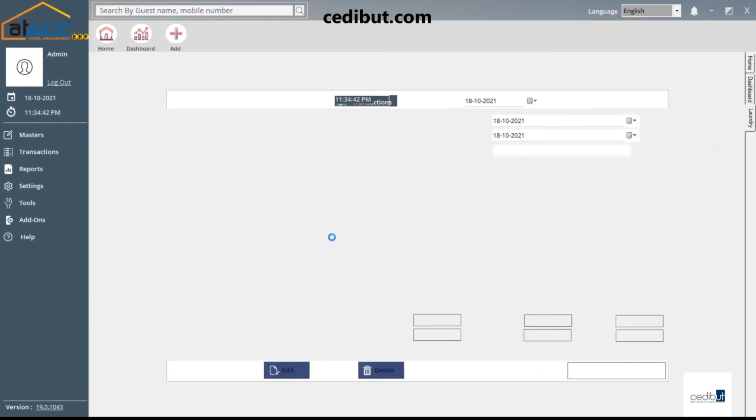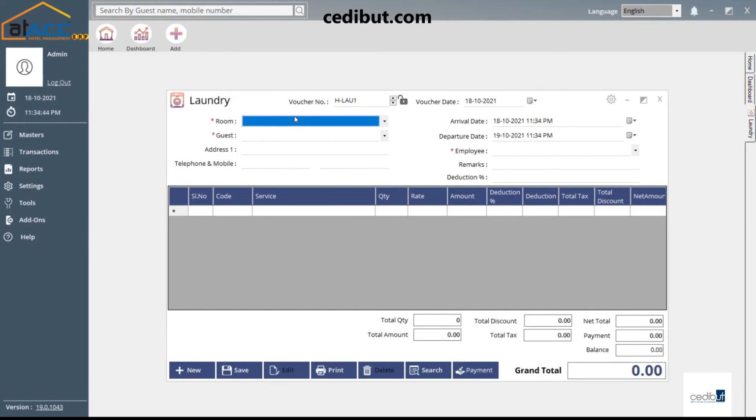You can also mention the laundry, the room. You can specify the room number over here, and you can specify the guest also. If the particular room has a guest, then he or she will be listed over here. Then you can provide the address, telephone number, and all the other details if you want to. Only room number, the guest name, and the employee name are the mandatory fields over here.